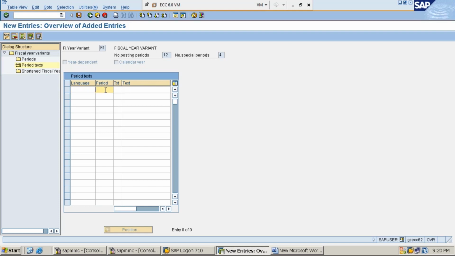You will understand why. First fill up the period column like this: number 1, 2, 3, 4, 5, 6, 7, 8, 9, 10, 11, 12, 13, 14, 15, 16. Don't get confused, please. Till 16 you type it in the period column.